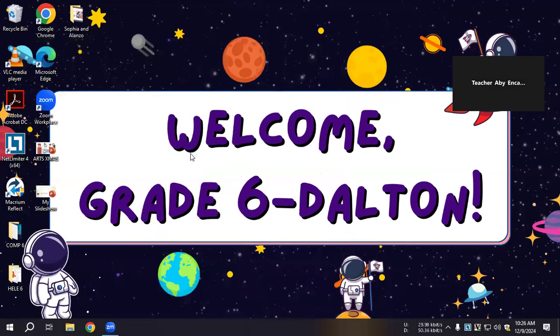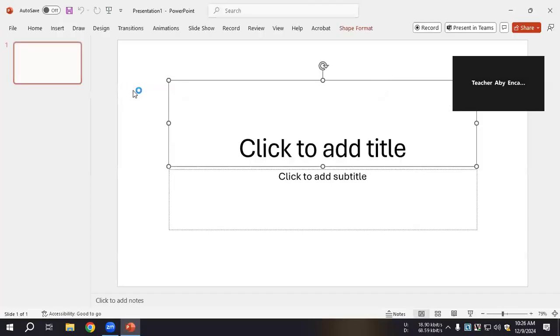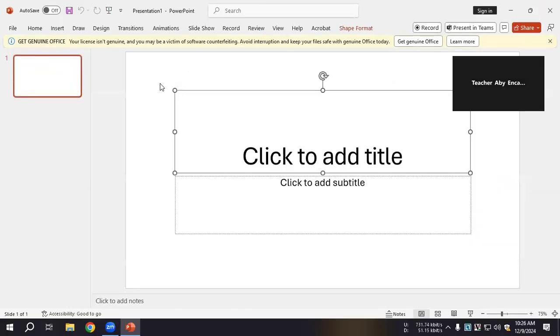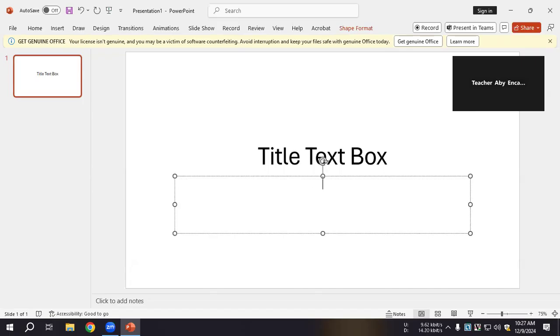So you click open, click the blank presentation, and the first slide that will come out on your screen is what we call the title slide. If you can see here, there's a big text box on top, and there's a smaller text box. The bigger text box is what we call the title text box. And at the bottom is what we call the subtitle text box.